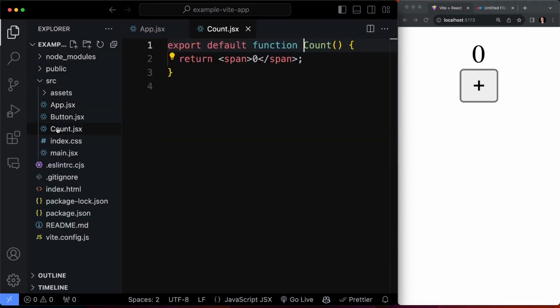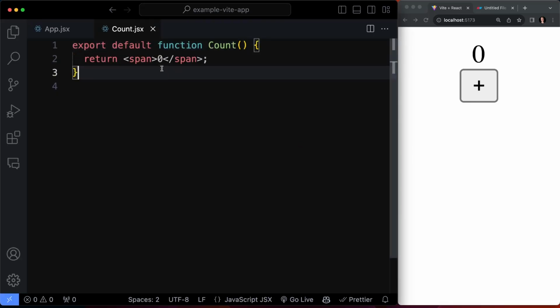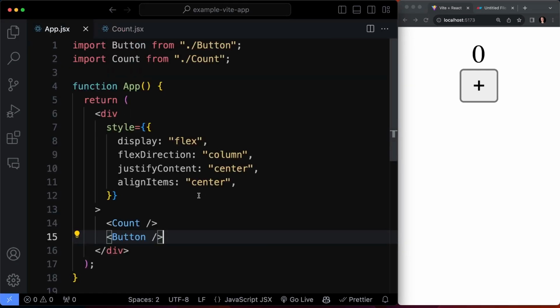Let's see, we have count here. Here we are now specifying 0. So it's always 0. We are so-called hard coding 0 here. But what if we want to get a little bit more fancy? And we want to specify here in the app component what that count should be, what that number should be. So maybe when we use that count component, we want to specify what that number should be.